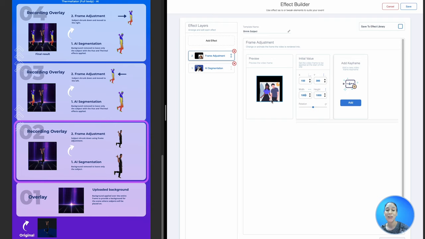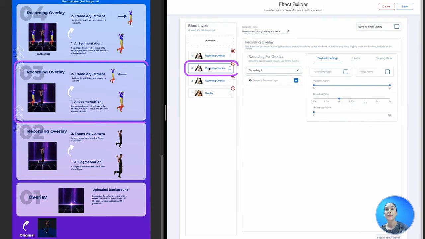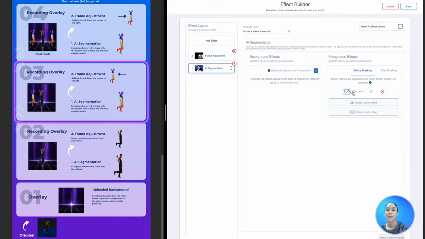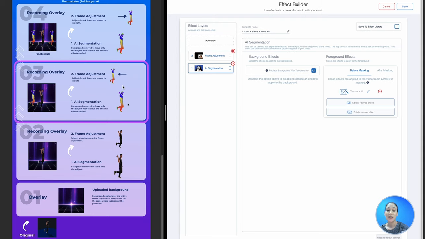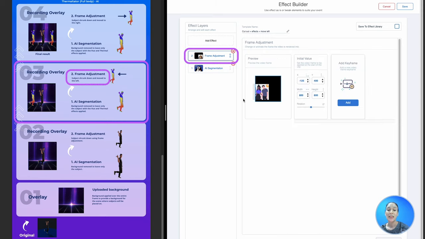Now let's head over to the third layer. Here we again have AI segmentation to remove the background, but now we will add a thermal and hue effect to the foreground before masking. This will give us the subject with the effects like this. Then if we click on the frame adjustment, we can see how we then move the subject left and then right in the last recording overlay.